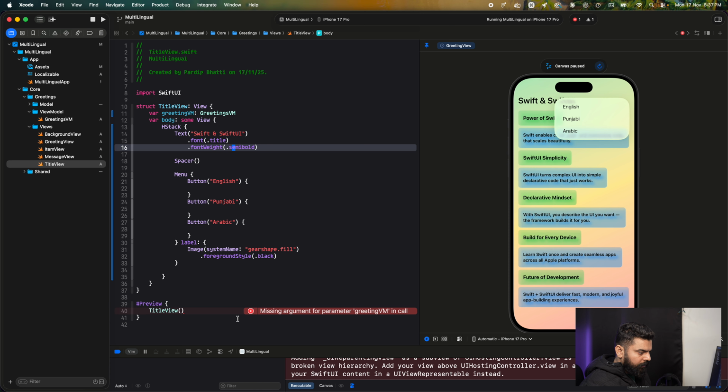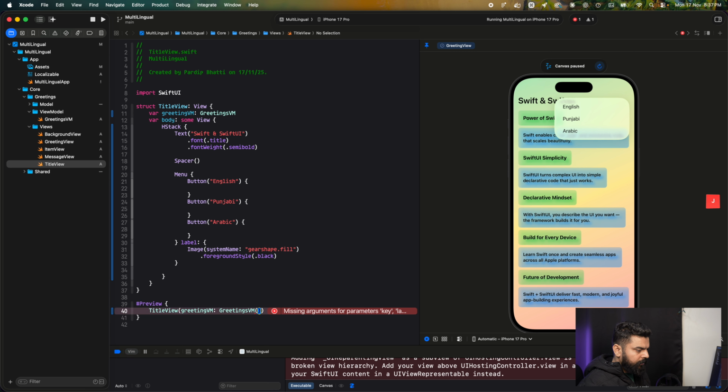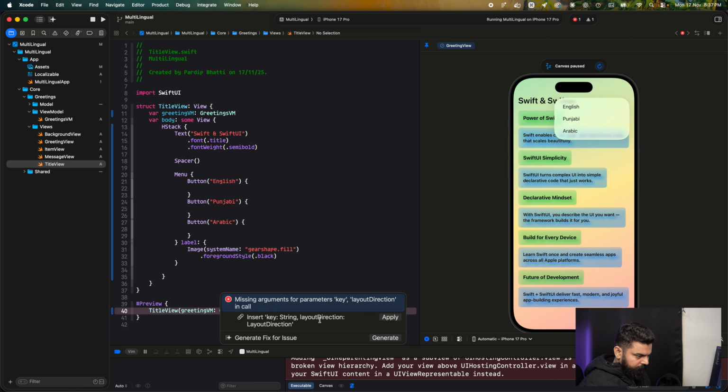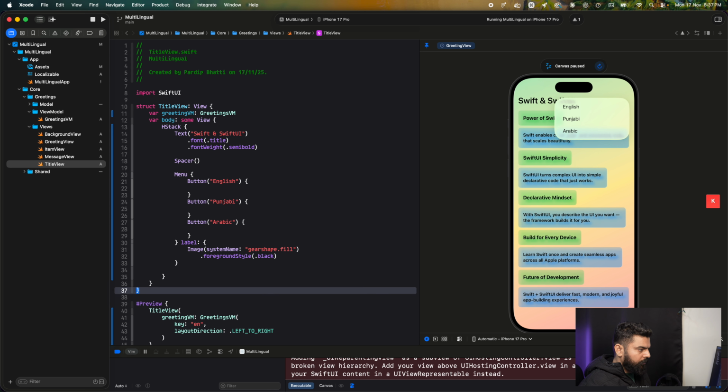All right, so again this will yell at us, and I will just put a greeting VM instance here, but this has nothing to do with the actual app. Actually this is only for the preview. If we are creating a preview, it will keep running when we run the actual app, so it will not affect it. Whenever we are building, we are not creating multiple instances, it just satisfies this condition. So with the key English and layout direction left to right, this will not yell at us now, and it is looking cool.